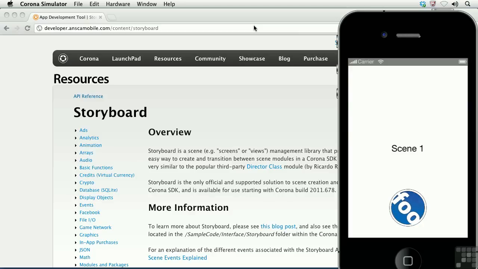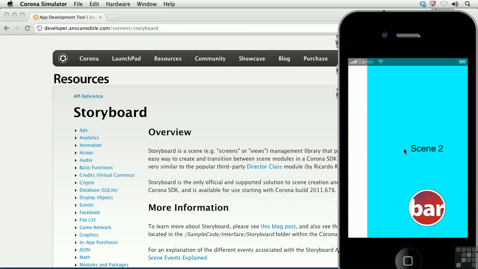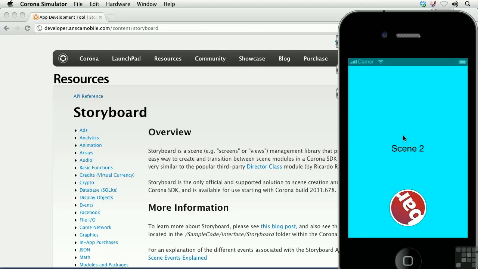I've created an application that has 4 scenes. Each scene is a separate Lua file. So when I tap, the scene slides over or slides up, and the new scene is loaded. You can also see that there are animations in each scene.